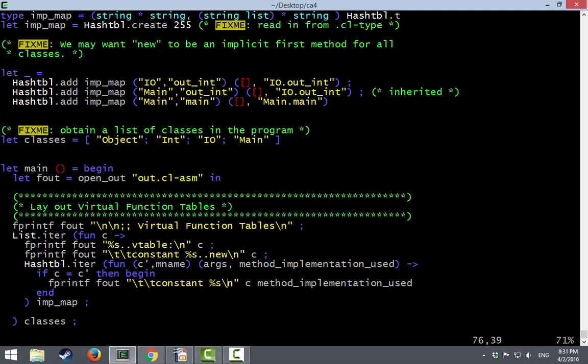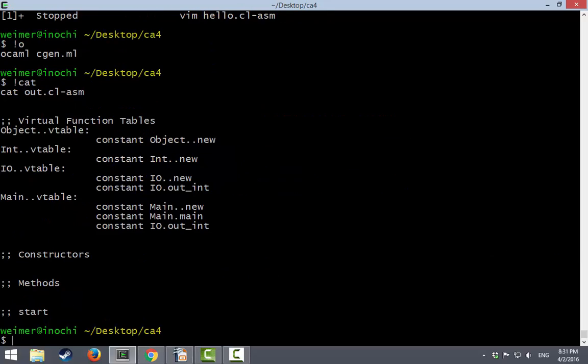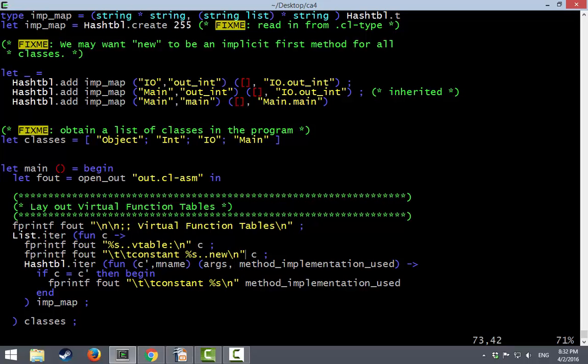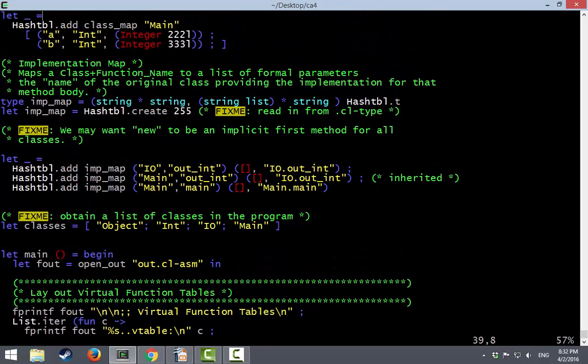The second thing we notice is that we're not matching the order. Remember, as main inherits from IO, it's supposed to have all of the functions in the same order: the constructor first, and then outint. But we've got outint coming last. You might think, well, why is that? Essentially, the reason is that we're using a hash table for our implementation map, and the ordering is not necessarily defined.